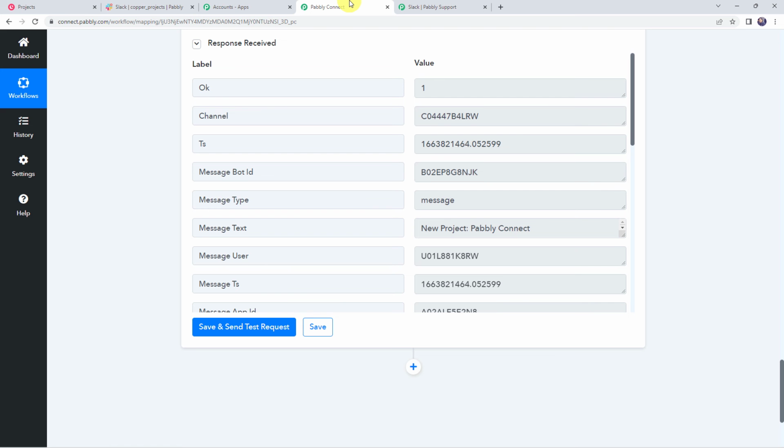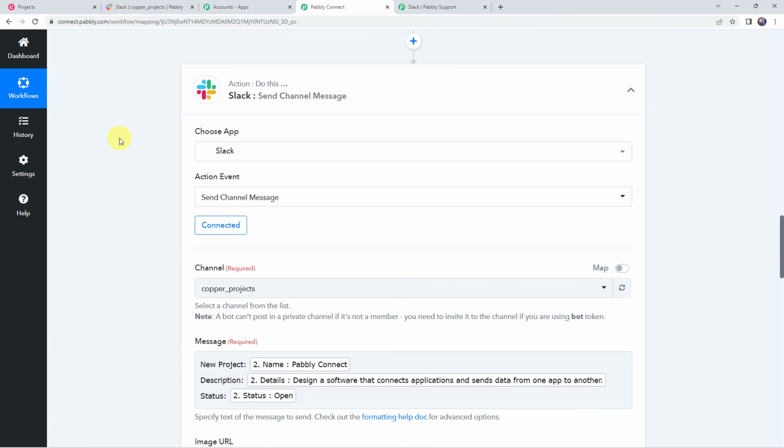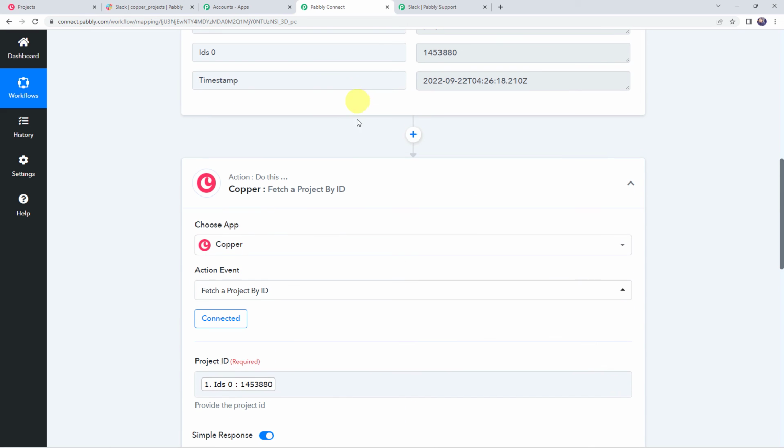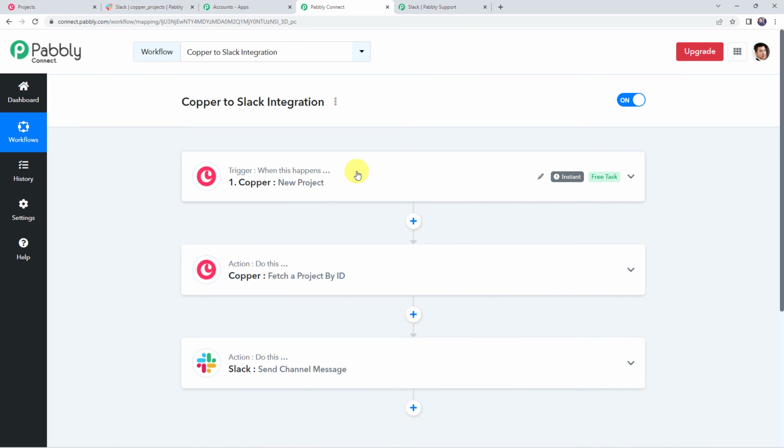Let's move back to Pabbly Connect. And now I'll just minimize all these windows and let us see in a nutshell whatever we have done till now. So first we have created an integration between Copper and Pabbly Connect so that whenever you create a new project in your Copper account, automatically the project details are captured in Pabbly Connect. Then here in the trigger response, we have got the project ID. So to retrieve the project details, we have added this action step to fetch a project by ID. And once we have received all the details of the project, then we have shared the same details with our team on the Slack channel.